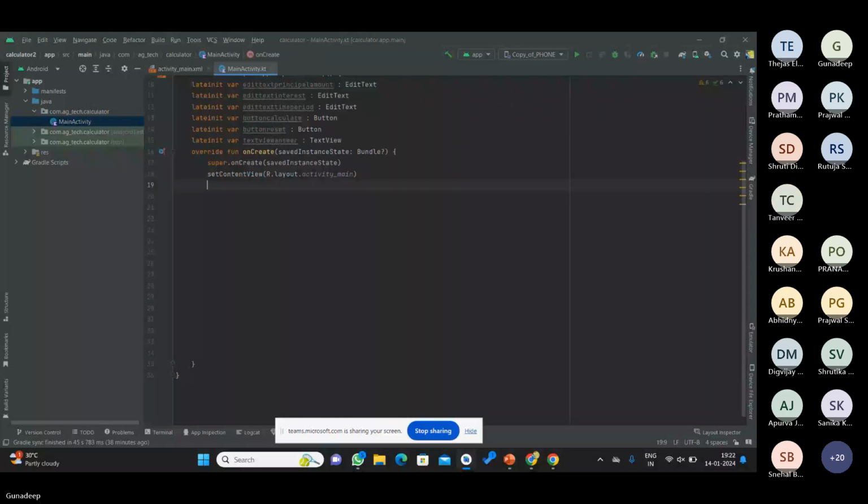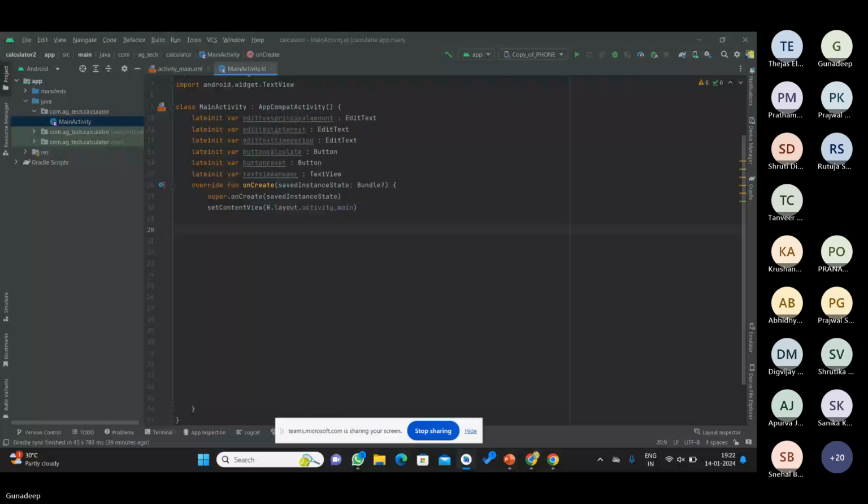We have just declared the variable names. We have not initialized the values. So for initializing, how will we do it? Let me show you. editTextPrincipalAmount is equal to findViewById. We have a method called findViewById. This method is used to identify the components in the UI design and initialize them in the Kotlin file.